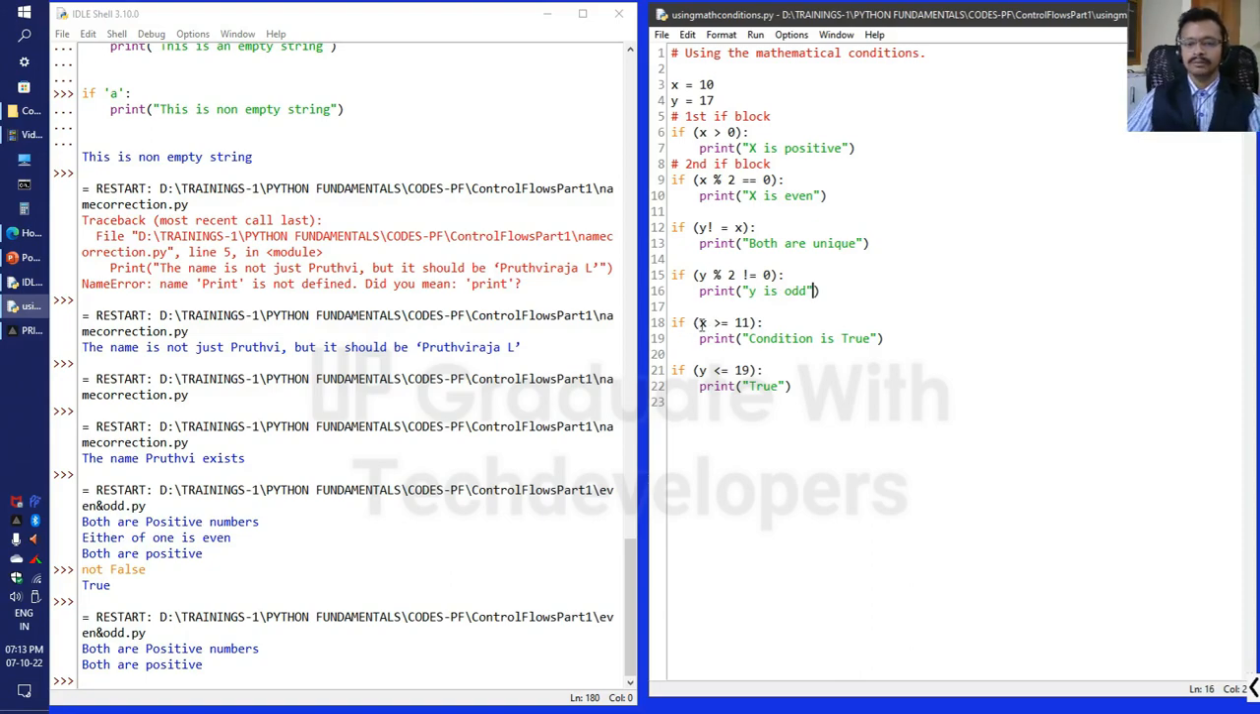In the fifth if block, if x is greater than or equal to 11, then this if block will be executed. In the last if statement, y is less than or equal to 19, then this statement will be executed.